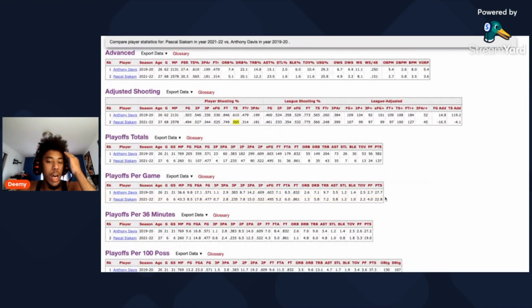And in the playoffs, honestly, Anthony just turned it up as he scored 27 points per game. He got a block per game, a steal per game, an assist per game, and 9 rebounds per game. And he got it on a true shooting efficiency of 60%, and then a field goal percentage of 57%, and then 3-pointers at 38%.